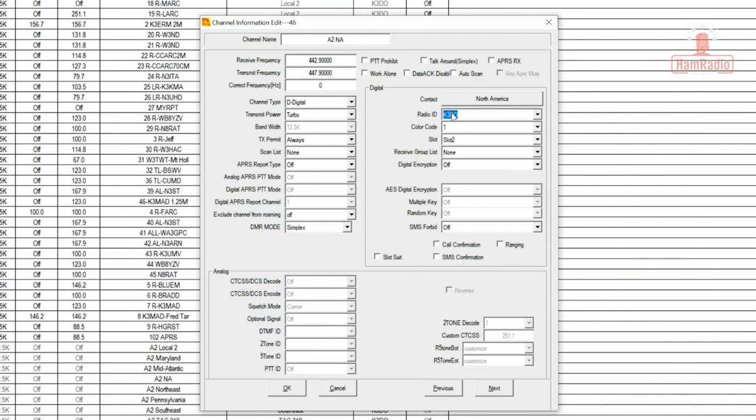If I had another one programmed in here, like say for my wife, KC3IYN, she would be listed here as well. Which is why I said one of my complaints about how this radio is programmed is this channel can only be for one radio ID. You cannot share them. Here you see color code of 1. There we are, color code of 1. And we're on slot 2. And you can pick slot 1 or slot 2. You just got to know which one the repeater uses.